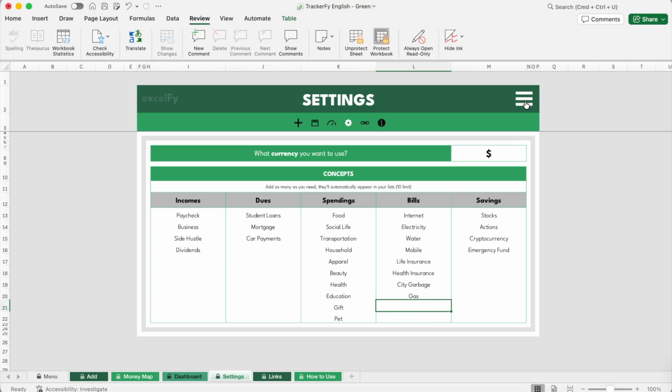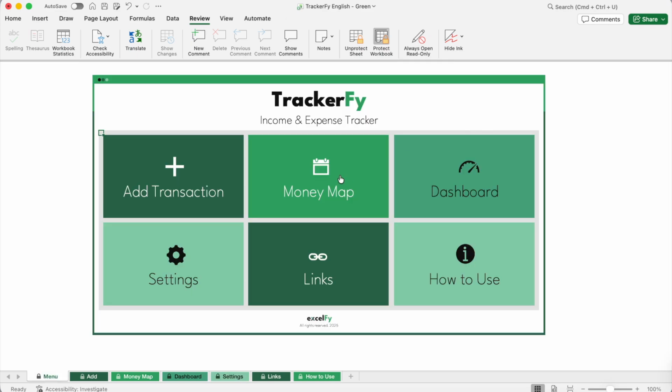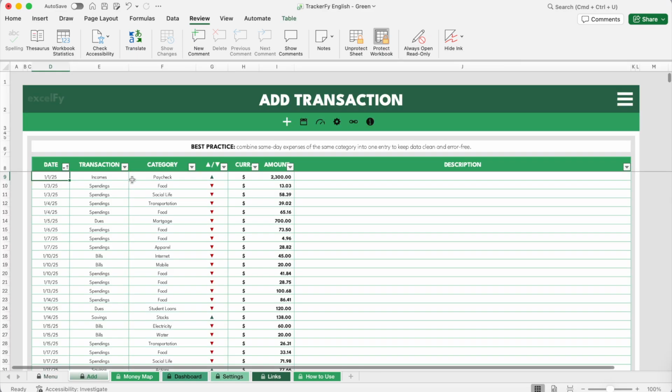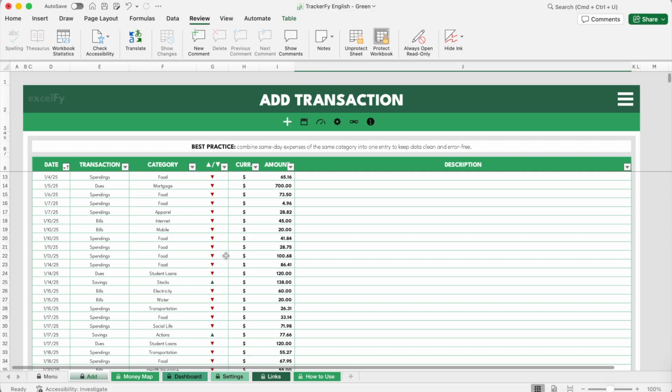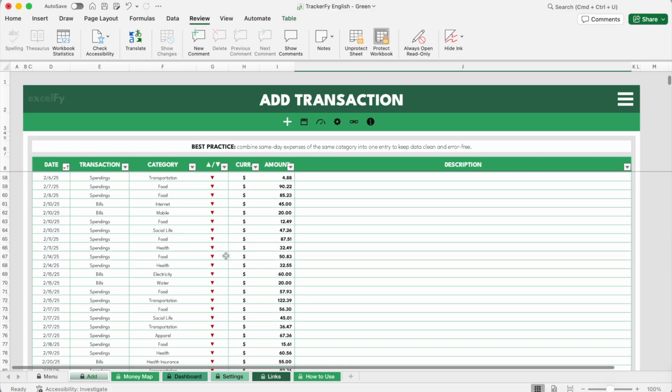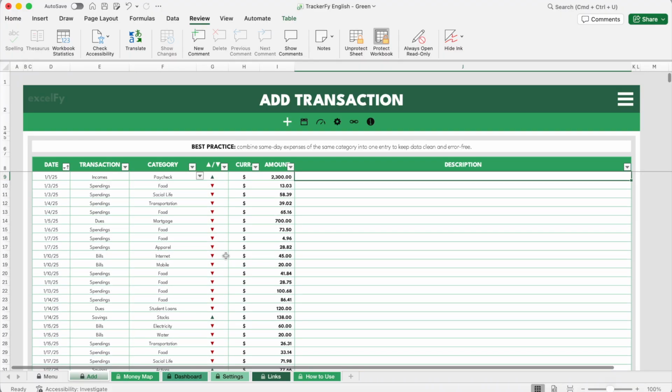Once you have set this up, let's return to the menu and continue with Add Transactions. In this sheet, you will enter all your transactions. You will be able to enter the date, select from a drop-down list the type of transaction and the subcategory, which is linked to what you define in Settings, the amount, and the description. In the file, you will find some sample entries already filled in to guide you.